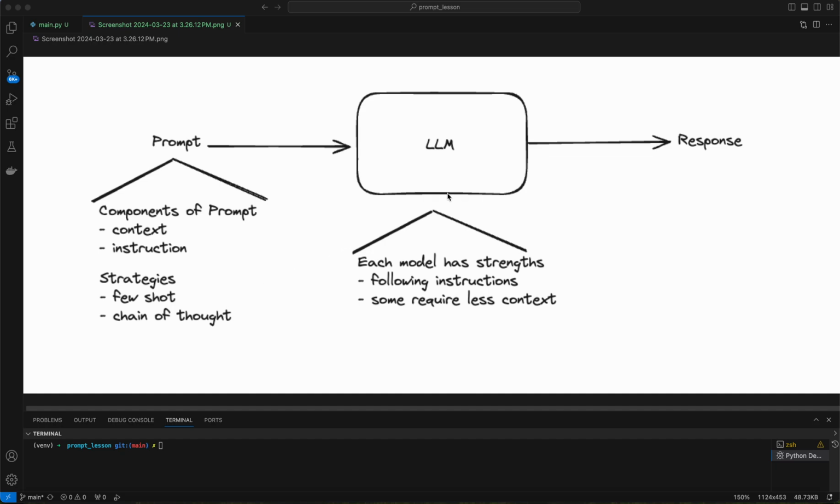So LLMs also have different strengths. Some are really good at following instructions. Some require less context if they've been fine-tuned for a certain task. And others can provide better outputs or more structured outputs based on what you want it to do. But ultimately, it all leads to a response.